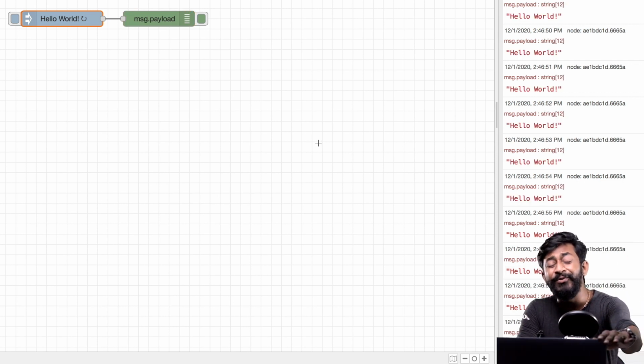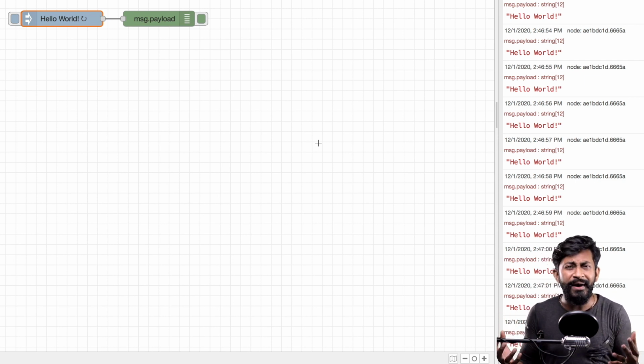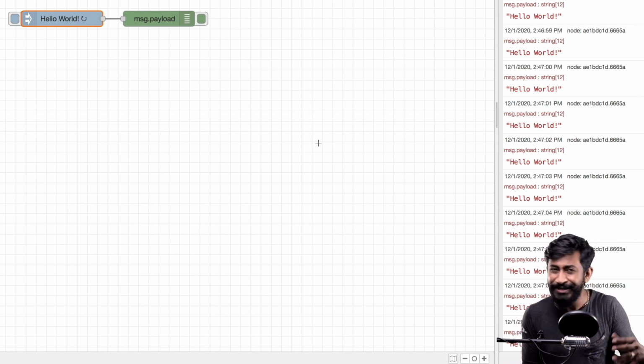So yeah, this was the basic flow that we made just to get familiar with how to make flows in NodeRED. Now let's just move ahead and try to make a practical project of controlling an LED on a Raspberry Pi board using NodeRED.